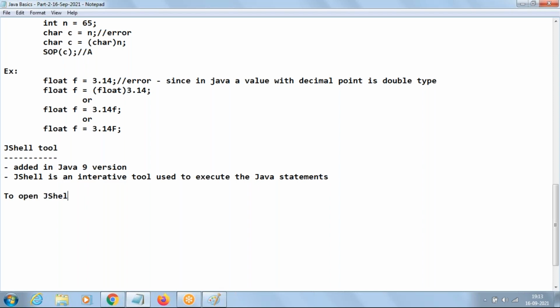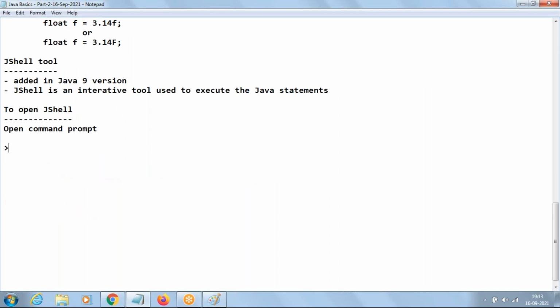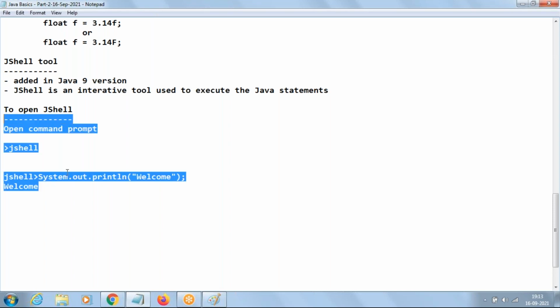To open JShell, we have to open the command prompt first. Once we open the command prompt, we just use the command jshell. That's it. Either open the command prompt or terminal and use the command jshell. Then it is going to show the jshell prompt to us. Then here, whatever Java statement you want to type, you can type. You can say System.out.println welcome. Then this welcome will get displayed for us. Let me show it practically now.